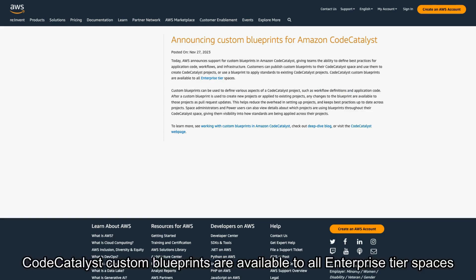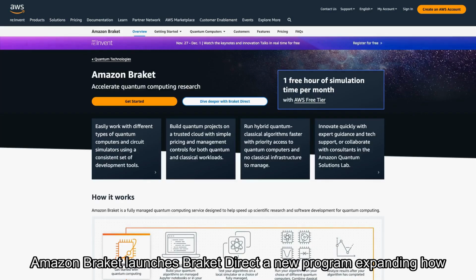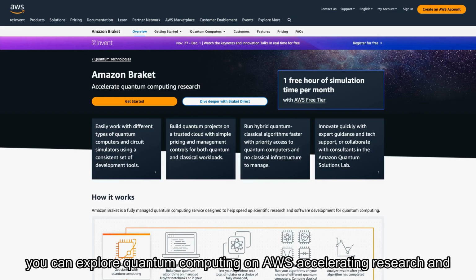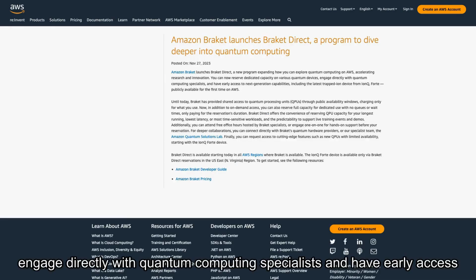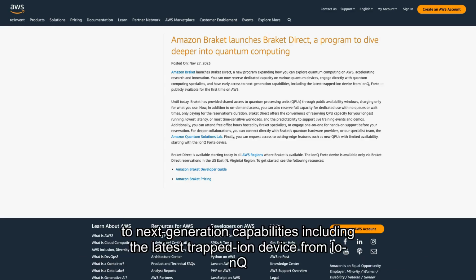Amazon Braket launches Braket Direct, a new program expanding how you can explore quantum computing on AWS, accelerating research and innovation. You can now reserve dedicated capacity on various quantum devices, engage directly with quantum computing specialists, and have early access to next-generation capabilities, including the latest trapped ion device from IonQ, Forte, publicly available for the first time on AWS.